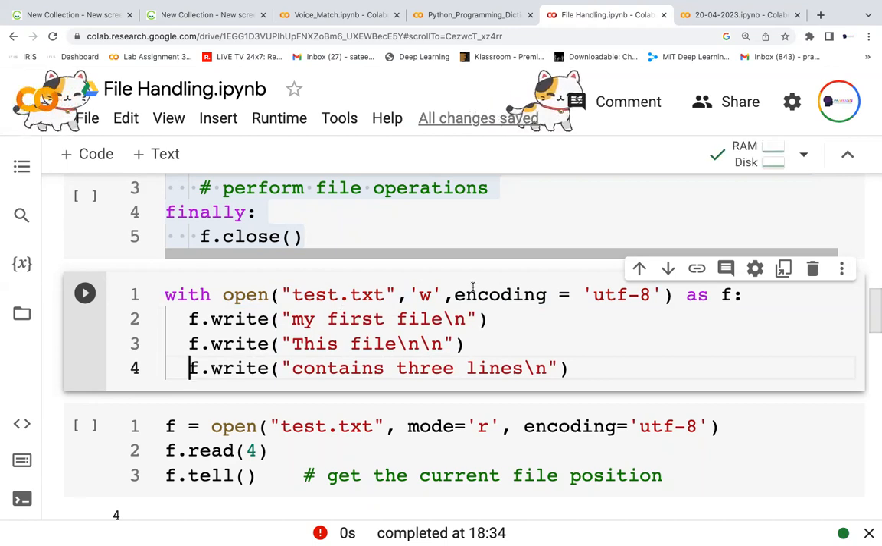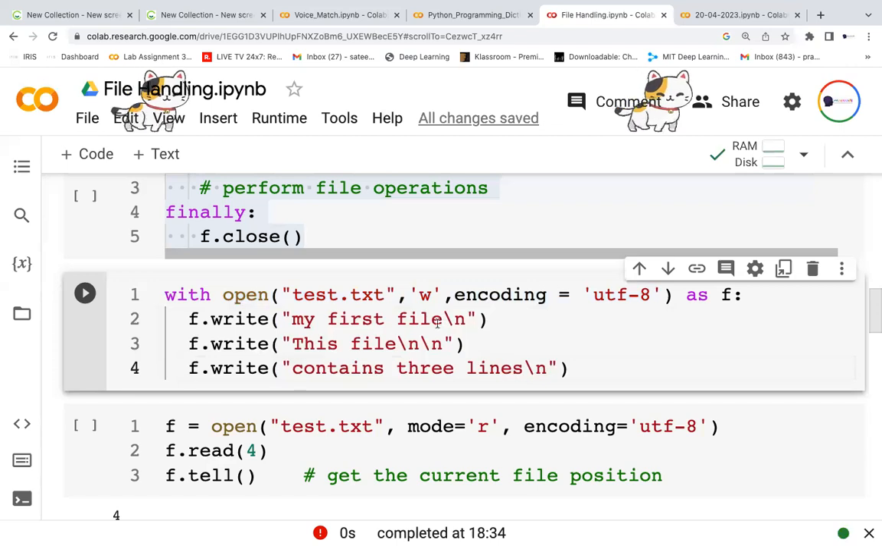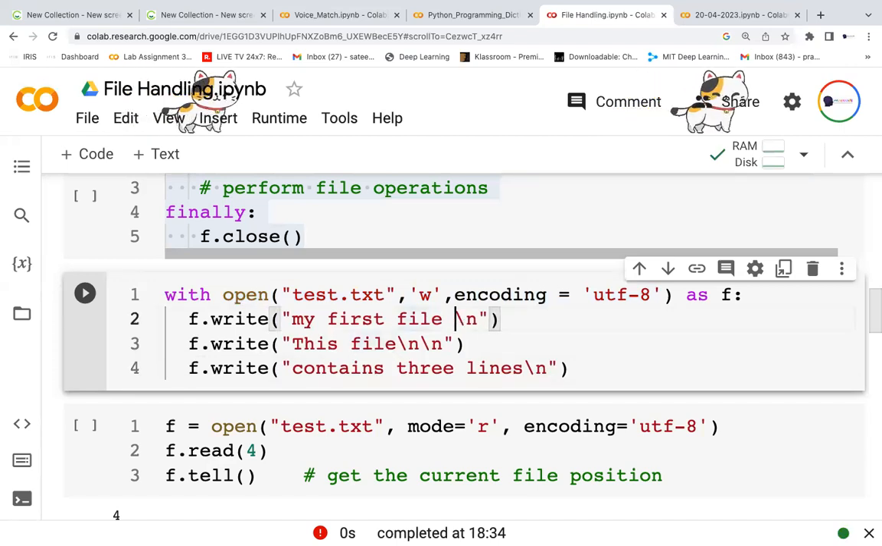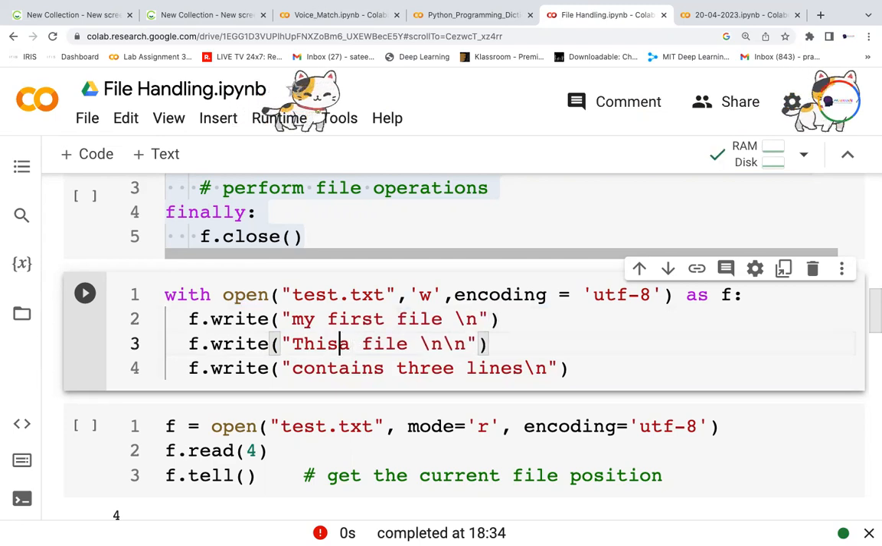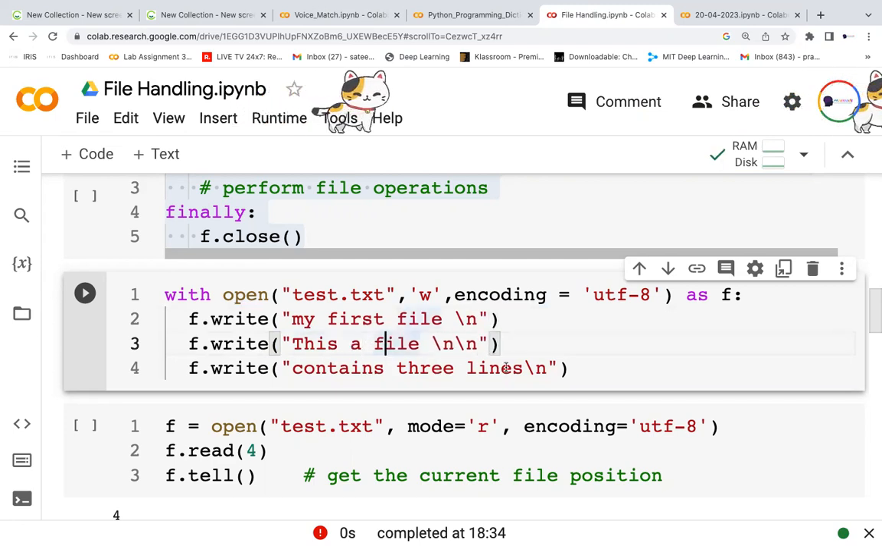Now what I'm trying to do is open the file. I'm writing, this is my first file. Then I'm writing, this is a file. This is a file, and it contains 3 lines. So these are the 3 things I'm trying to write in the file. So I'm opening this file, and this is the handle.